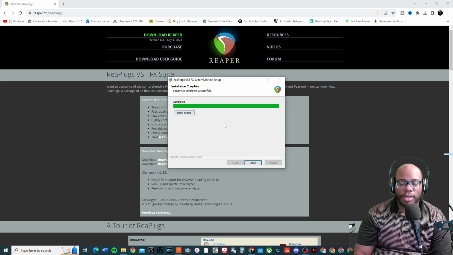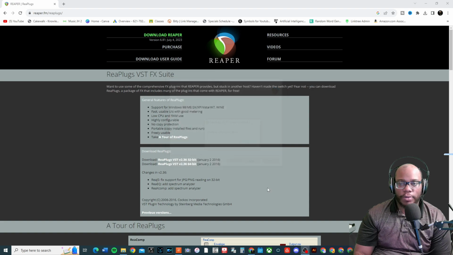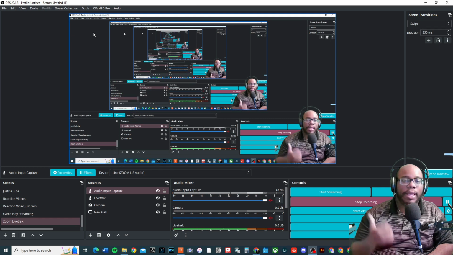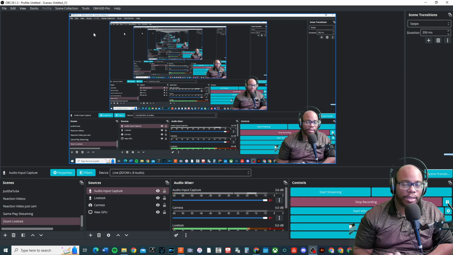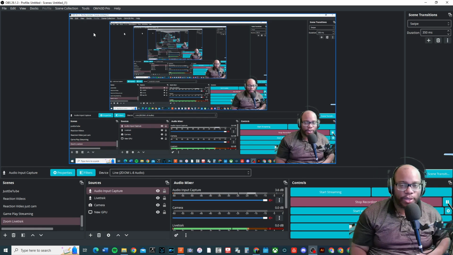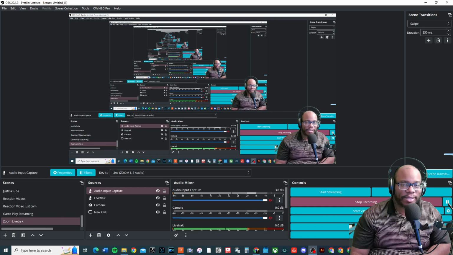Install it. It installs into my VST plugins, which is under Cakewalk, because that's the folder that I created for all the plugins to go. All right, once you've installed the ReaPlugs, then this is how you actually would go about setting it up. Now, it's not going to really work for me now because I already have basically an interface that's doing what it's supposed to be doing. But if you have an interface that's having trouble streaming, this is what you should do.